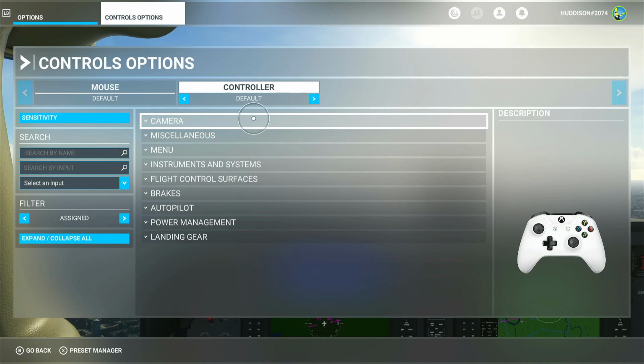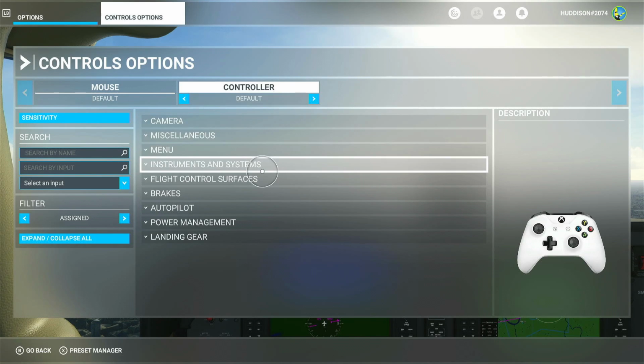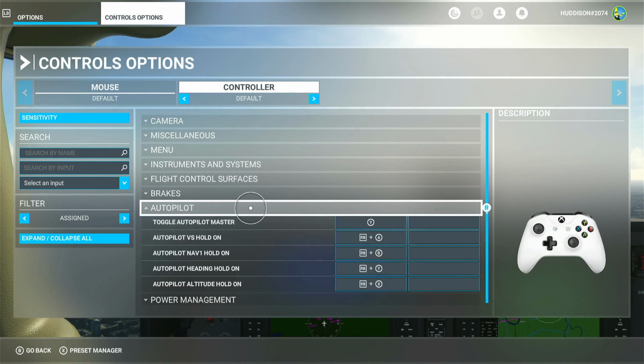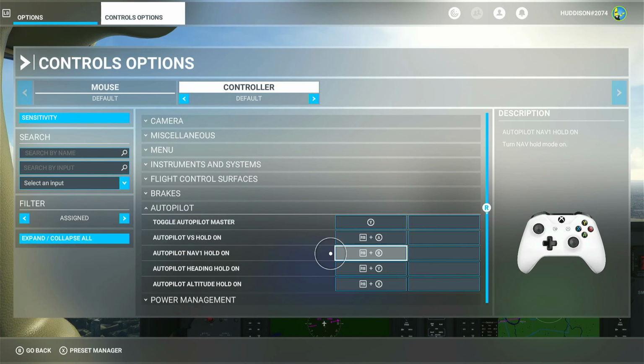So I'm in the default control options, basically how it comes out of the box when you buy your Xbox. So what we're going to do here is look at the autopilot in the default controller setup, and a lot of it's set up already. You've got toggle autopilot master, which is your Y button. That will turn your autopilot computer on, basically. You've got vertical speed hold on, so we'll come back to that.